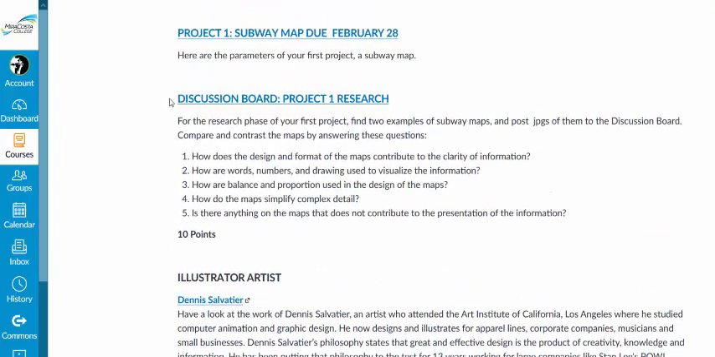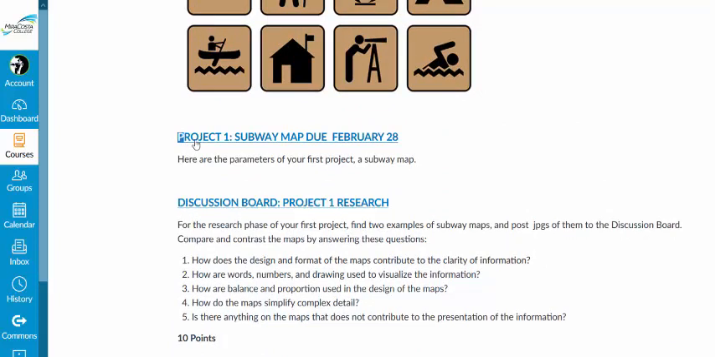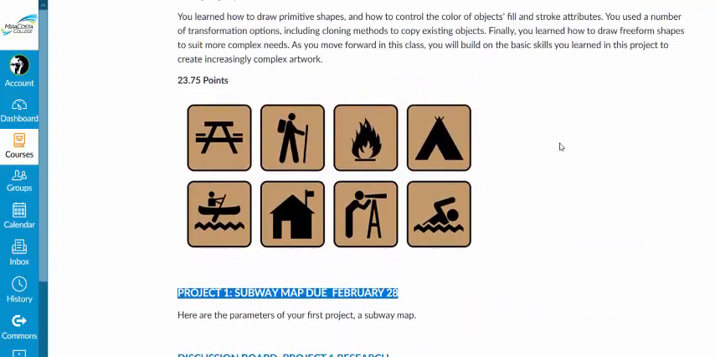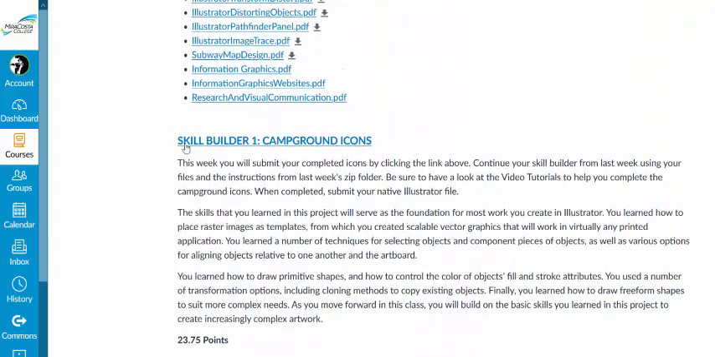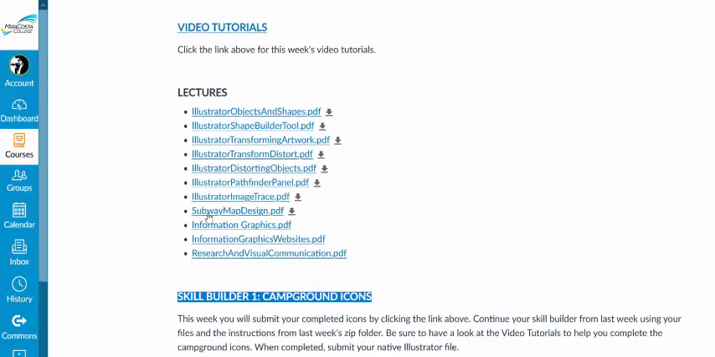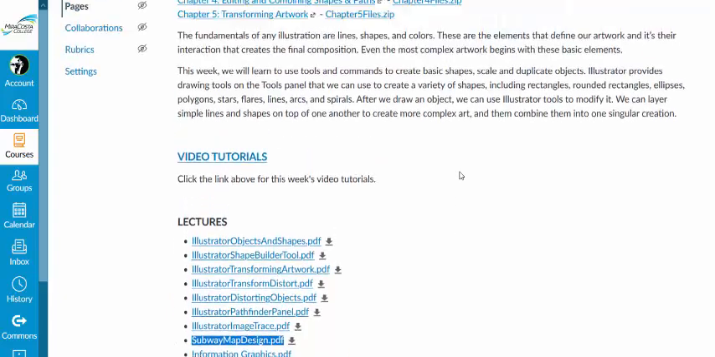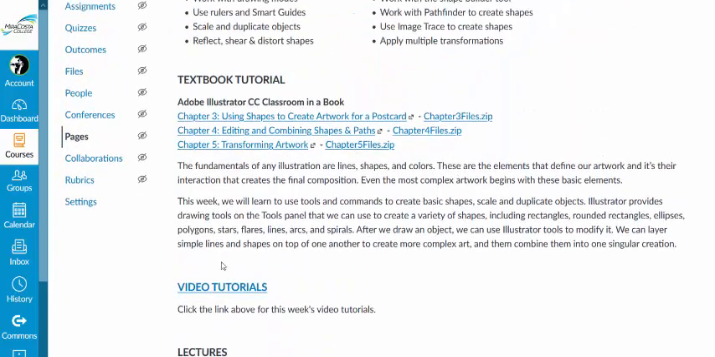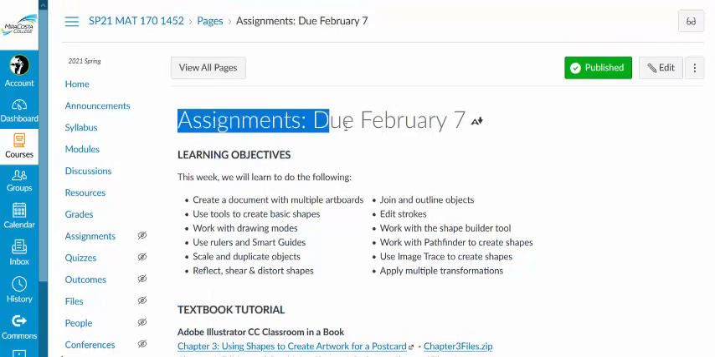So this week, you are going to turn in your research phase for the first project. You'll look over the requirements for the project to make sure you understand that. And you'll turn in the first skill builder, your campground icons. Be sure to have a look at the subway map design lecture. Have a look at the video tutorials. And work through the chapters 3, 4, and 5 in the textbook. So that's this week's assignment.